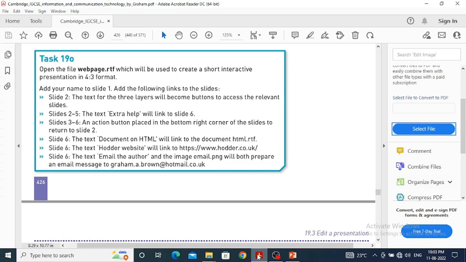Okay, so the task 19O: open the file webpage.rtf, which will be used to create a short interactive presentation in 4:3 format. Then add your name to slide 1, and add the following links to the slides.